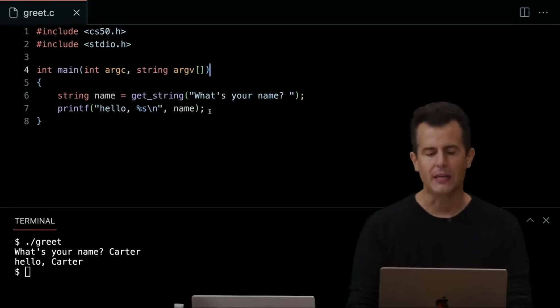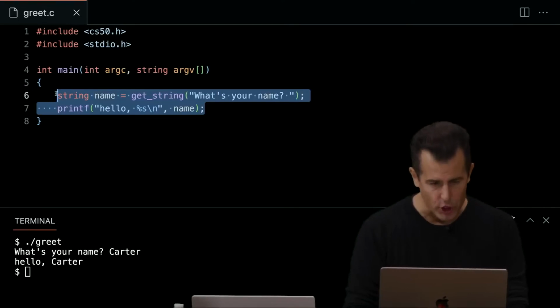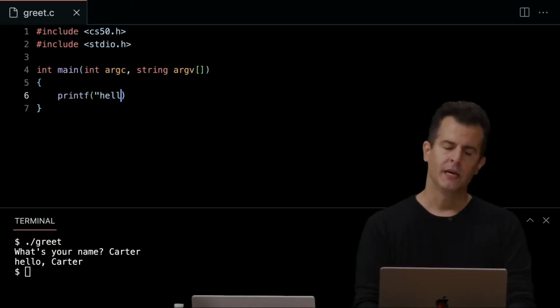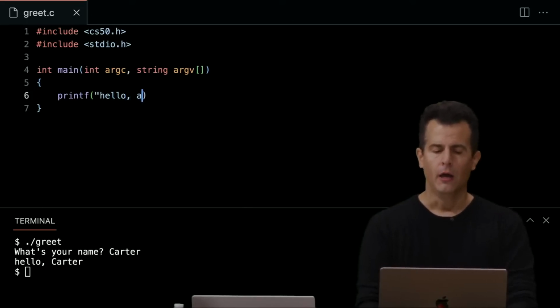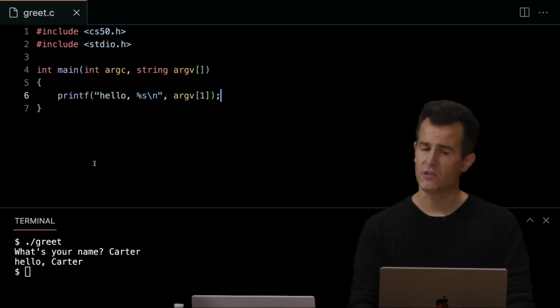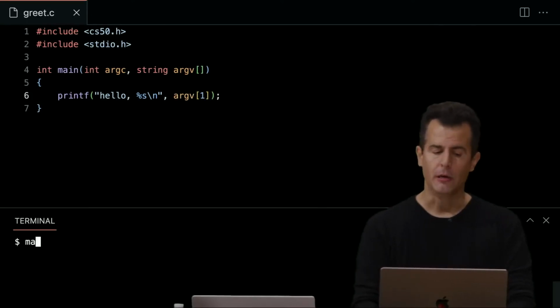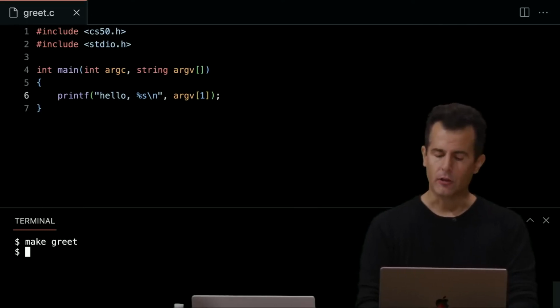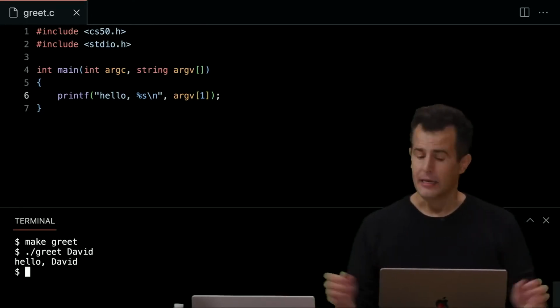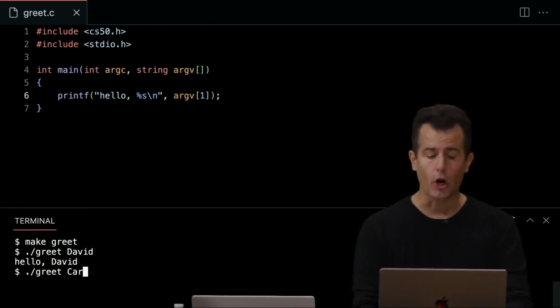Well, let me go ahead and change this program now just to be printf, quote unquote, hello, comma, %s \n, then argv bracket 1. So this is not the best version of my code yet, but it's my first. Make greet. And now let me do ./greet David all at once. Enter. Hello, David. Now let me run it again. ./greet Carter. Enter.